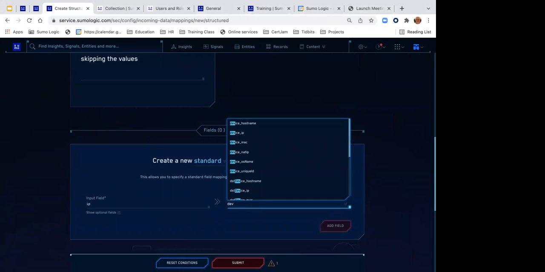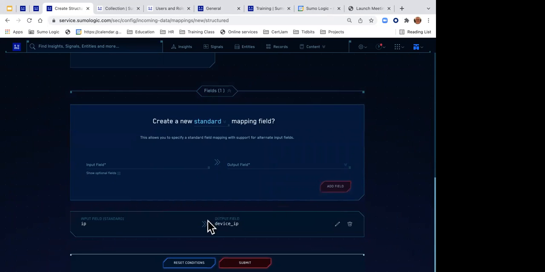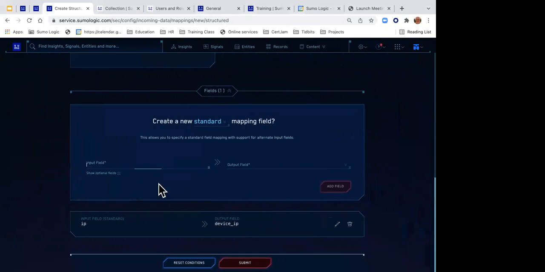And you see, I've got a long laundry list here. So I'm going to start typing in ahead here and I can pick device IP. And I want to map that. And I'm going to add a field. When I click add field, you'll see it took this mapping and put it down here. Then I'm going to add a second field. So here on page 13 of the PDF, the input field is called threatName. The output field is threat underscore name. So the other field that I want here is threatName, and it's camel case, THREAT, capital NAME.